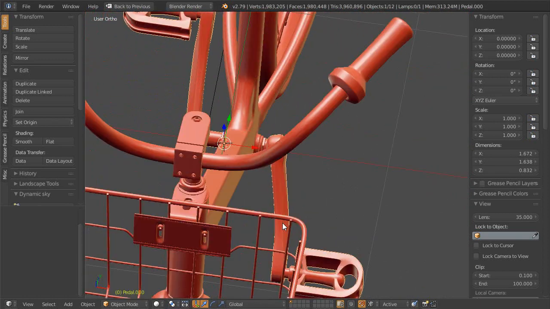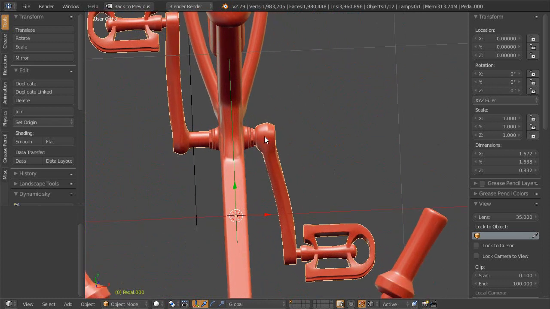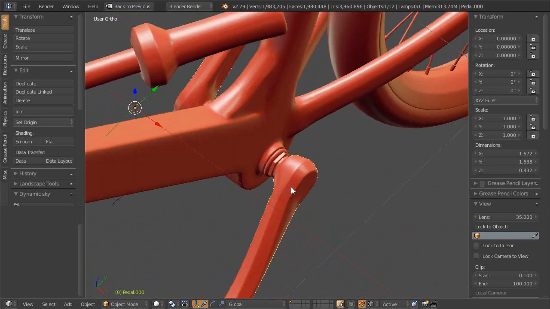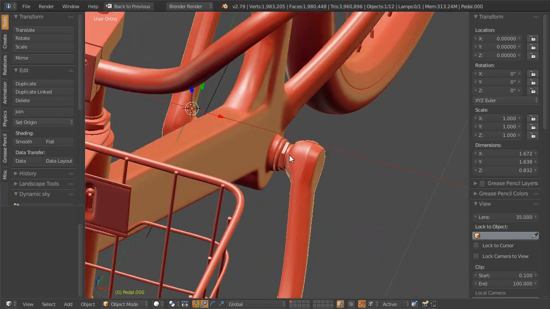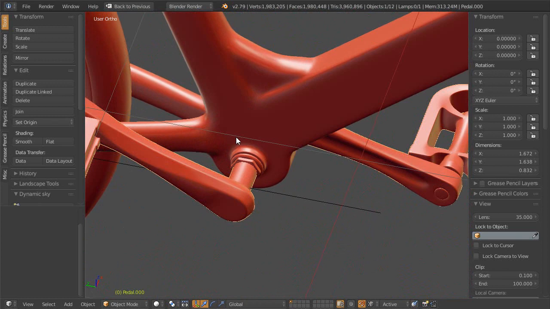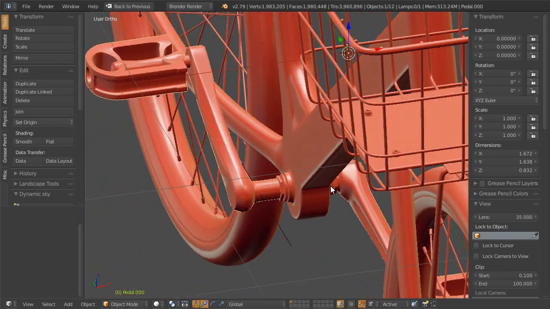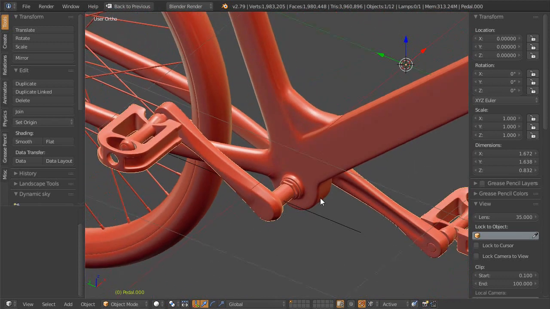I adjusted this pedal arm a little bit, so it has more curve than this one, for the sake of making up the distance that it came into here, so it looks a little bit better with the sprocket and the chain guard there. It's going to hide some of the stuff in here, so it's going to look okay, I think.